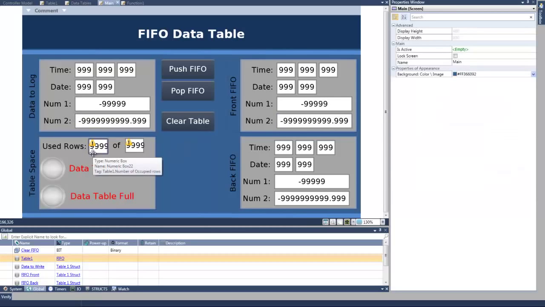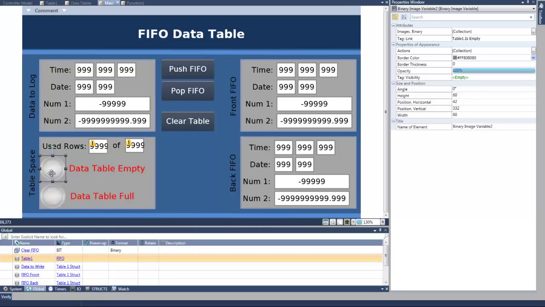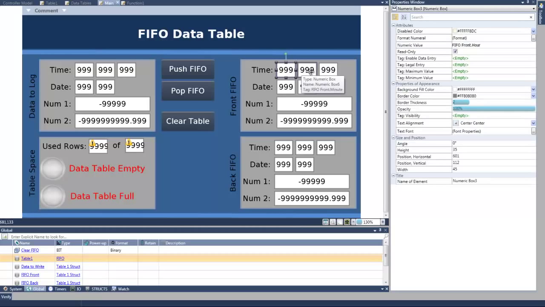Also, this example's HMI does use some of the tags to display the rows used. Here we see the number of occupied rows, as well as the number of total rows. Also used are the specific bits for when the table is empty and when the table is full to light up a light on the screen. The rest of the HMI displays the real-time data being generated at the top, as well as the push, pop, and clear buttons, which trigger the functions within the logic. And to the right, the information contained in the front and back FIFO structs are also displayed. This includes the real-time clock information that was stored at the time from the front and back FIFO system.